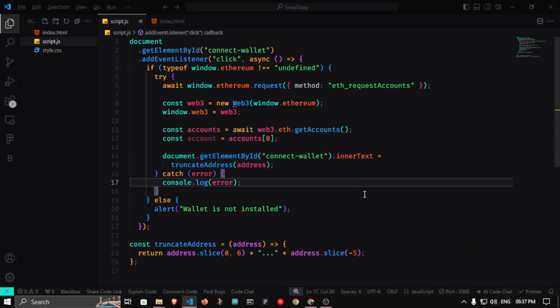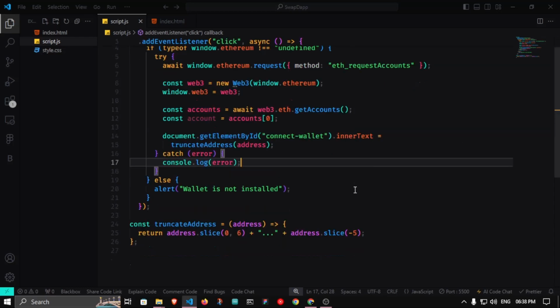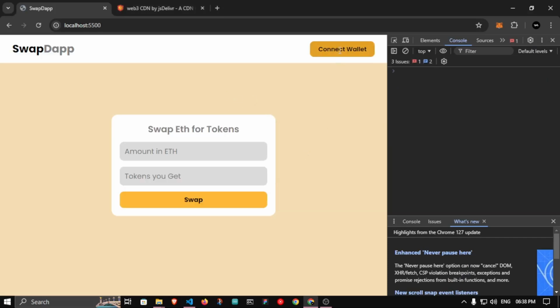Now save everything, come back here, and when I click on connect wallet, something goes wrong. Address is not defined. Ah, address is not defined. Just pass account here. Okay, reload, click on connect wallet, and you can see here is our address, which is much smaller and much more decent than before.